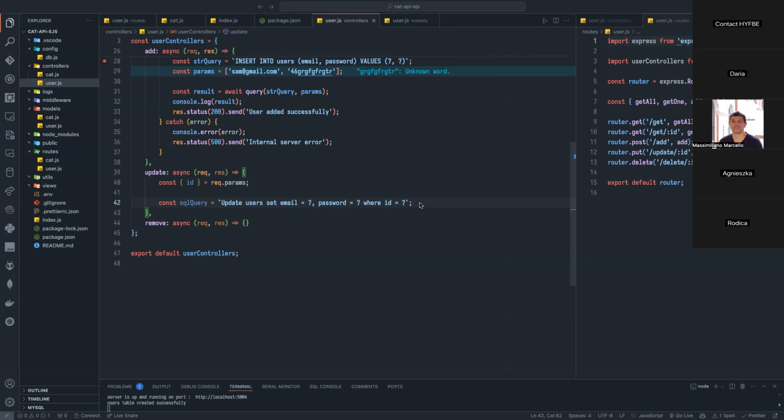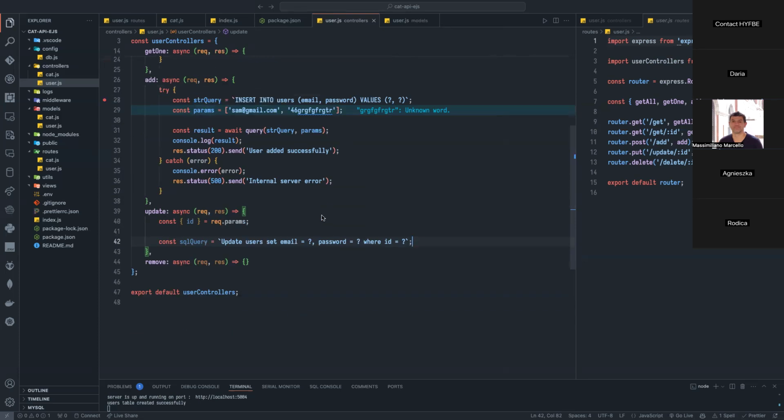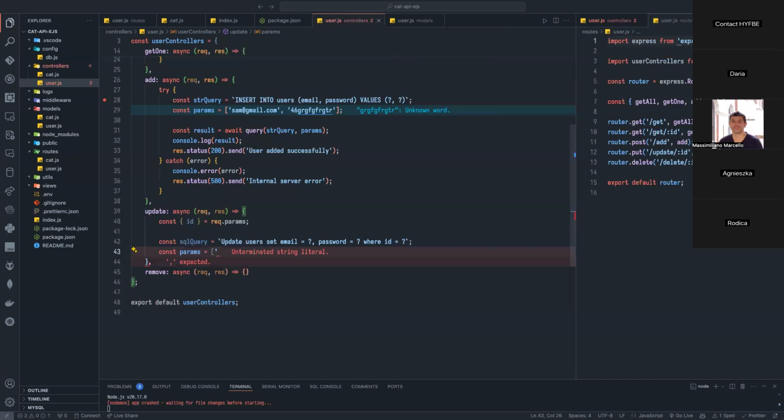Now how can I pass these values? What do I need to use? You are with me? I need to use params. So my params will be an array. Let's insert something. I will just name it jack@gmail.com, for example. And in here, I will pass a new password. I don't know what the password is, I will just make it 123456.